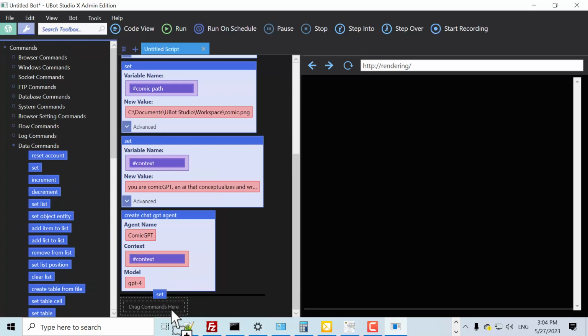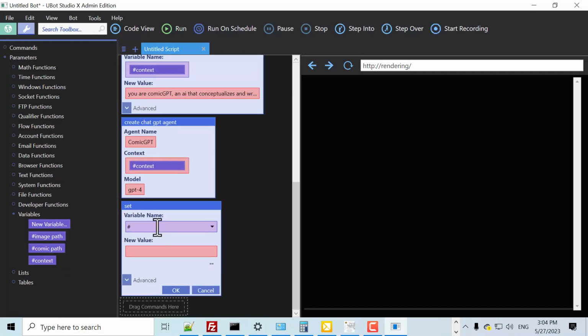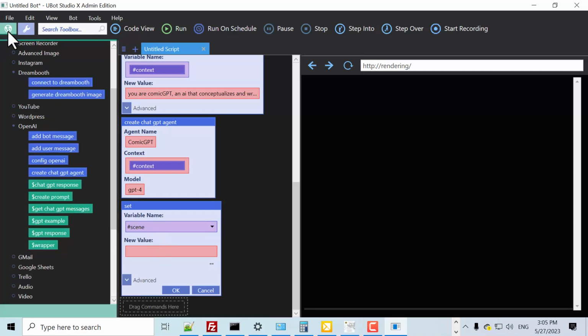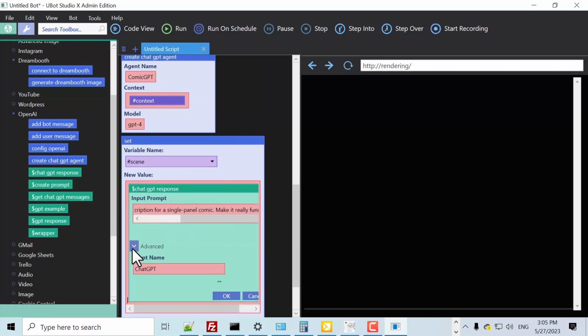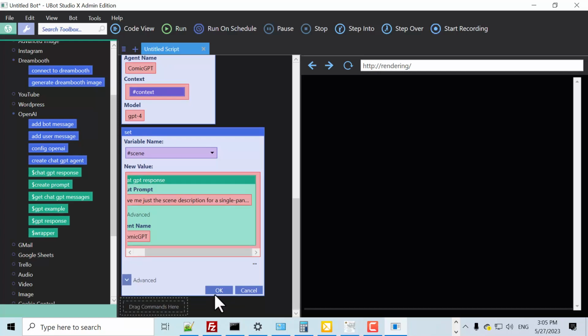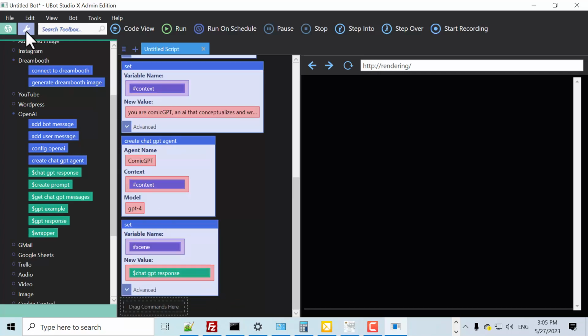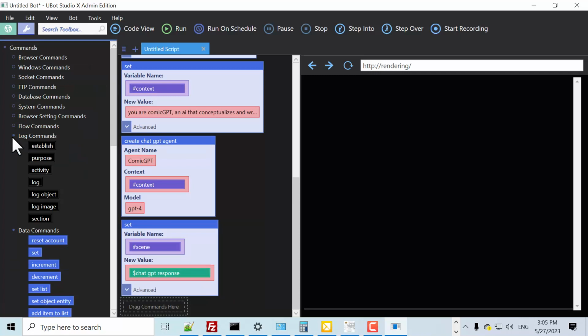Now, we can ask ComicGPT to provide us with a hilarious scene description. We'll take its response and set it as the scene variable. And we'll log the scene to the console using the log command.